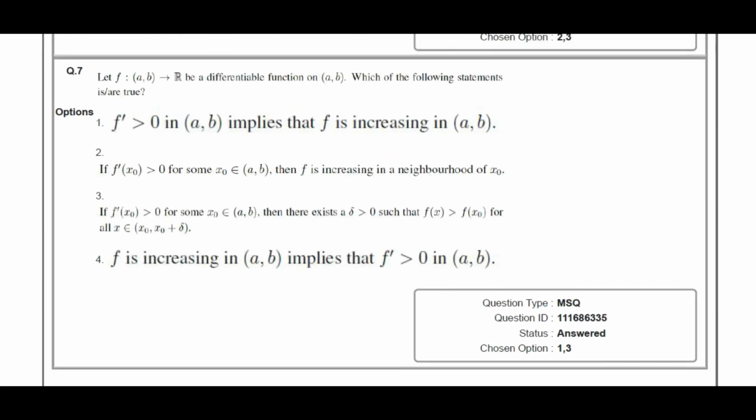So here, option 1 is true, option 2 is false, option 3 is true, and option 4 is false. That is, 1 and 3 are correct.